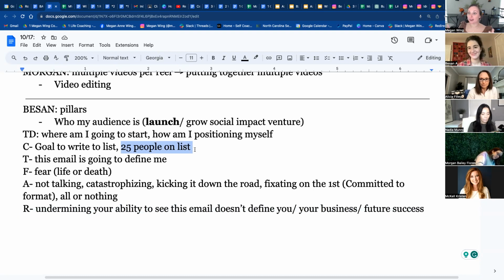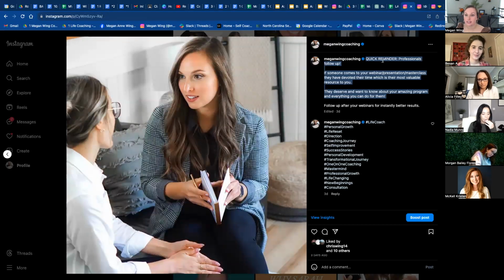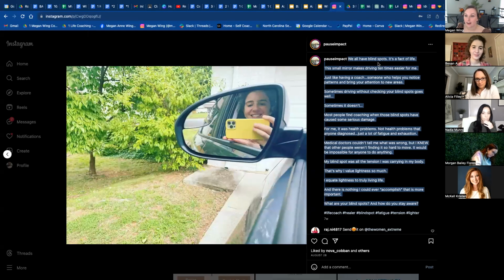How cool is that? 25 people in the world. Do you have any idea how much better the world would be if there were 25 more social impact ventures in the world? How awesome would that be? And if they heard something like that, they all have blind spots and they need a coach, even though they've been maybe in these other big corporations. All they need to hear is that we can just find coaching.